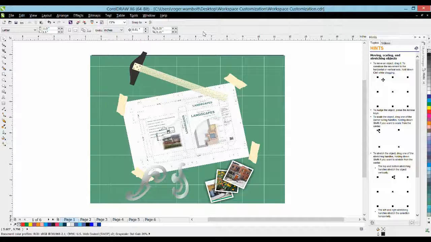First off, looking at the interface, across the top is the standard drop-down menu. Below this is the standard toolbar that provides quick access to common commands, and below that is the property bar or context-sensitive property bar. Down the left-hand side, we have the toolbox. Along the bottom are page navigation and the status bar. Finally, down the right-hand side, we have dockers as well as color palettes.